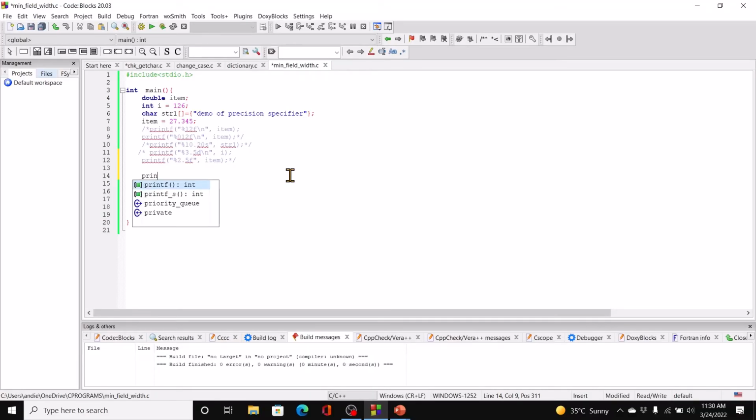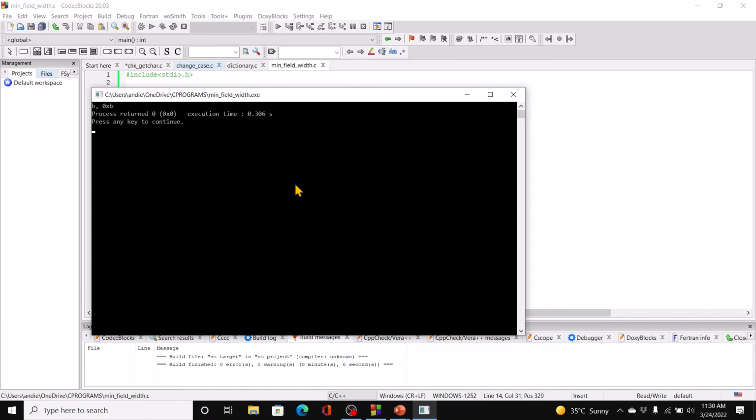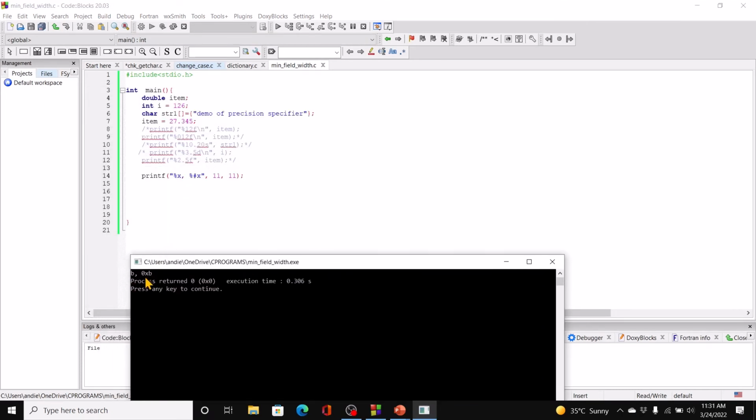Right, so here we say printf %x, comma, %#x, and we just put in 11. Remember, hexadecimal for 11 would be B because 10 is A. So let's go and see how this looks on screen. And you can see B printed out there. But where we put the hash, you can see it is preceded by 0x. Right, so I hope that's clear.